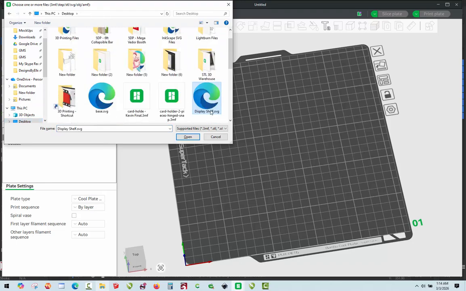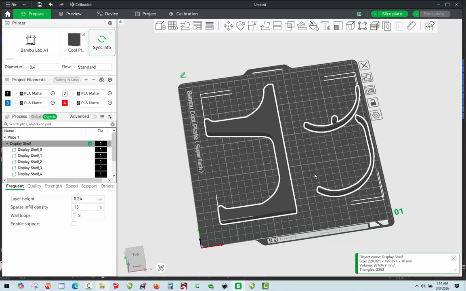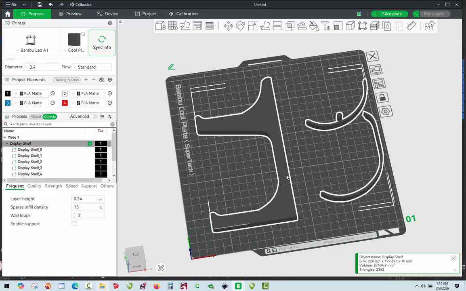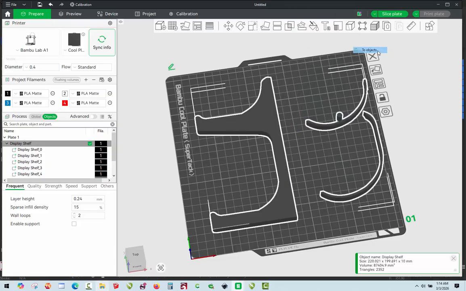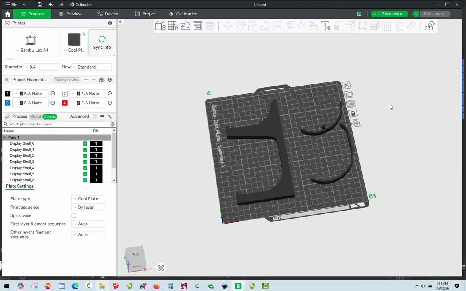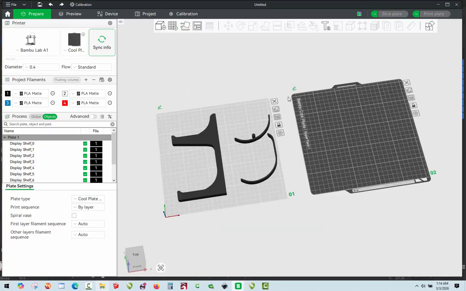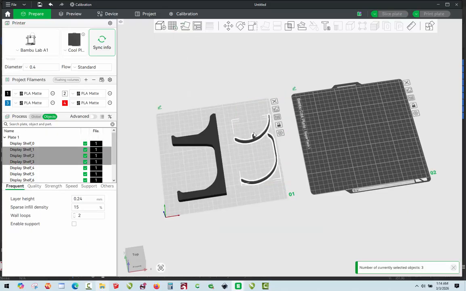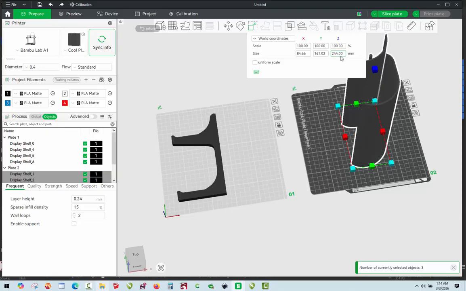So we're going to open up our display shelf SVG, and this is what we created in Inkscape. Pretty simple parts. We're going to right click here and choose to split, and we're going to split to objects. Okay, and then let's go ahead and add another build plate here because we don't have quite enough room. Let's select these pieces and just slide them over. We're going to set the height of those to be 244. Our total finished display shelf is going to be 8.5 inches wide.